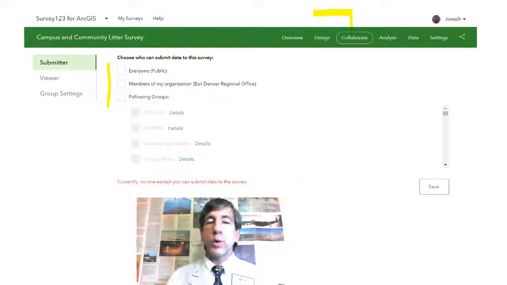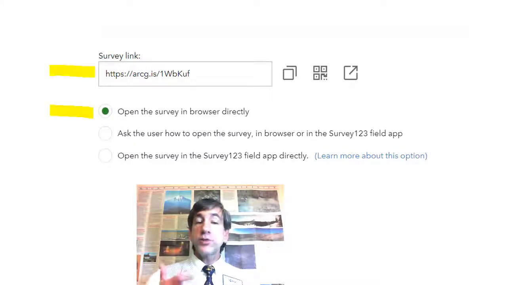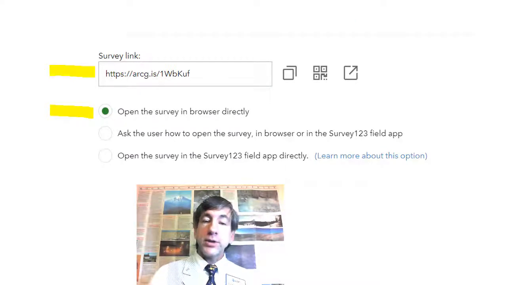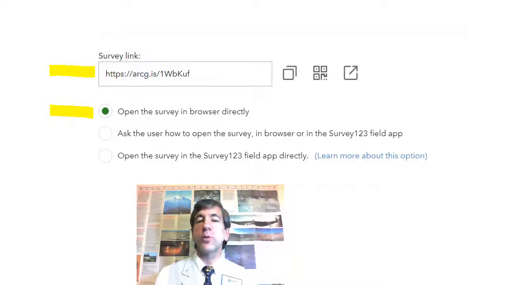Go ahead and click on Everyone. Then take special note of the two items at the bottom of the page. The first is a link to your survey that you can send to your students. Copy this URL and paste it somewhere where you can find it later, such as in a text file or an email. The second asks how you want to open the survey when in the field. Select Open the survey in browser directly for the easiest and most straightforward option.